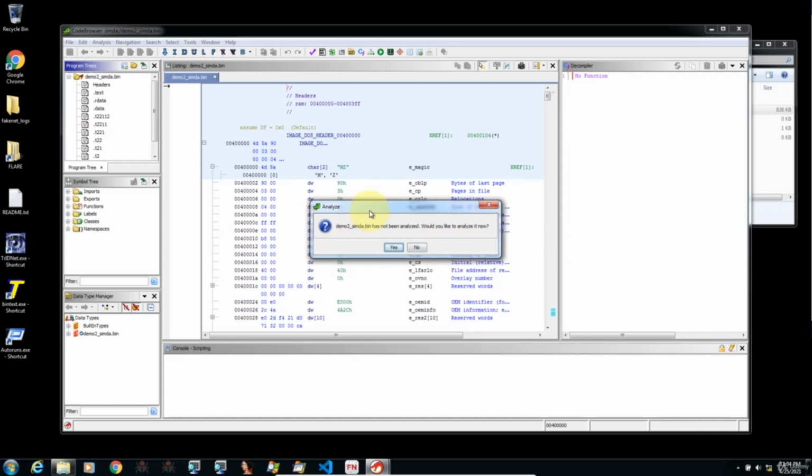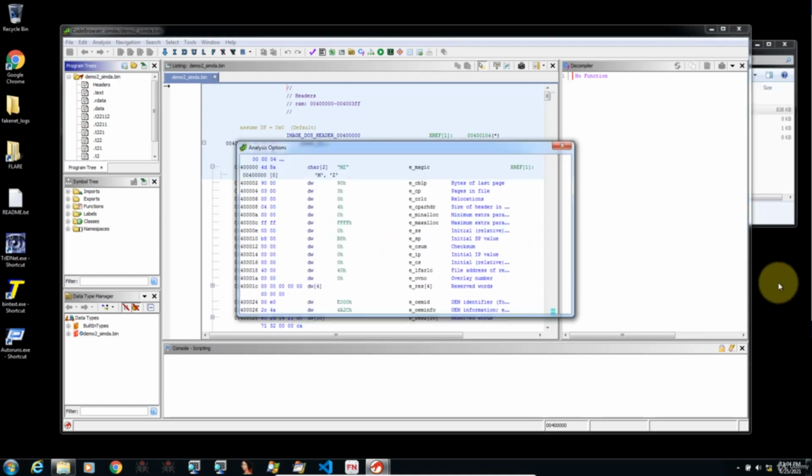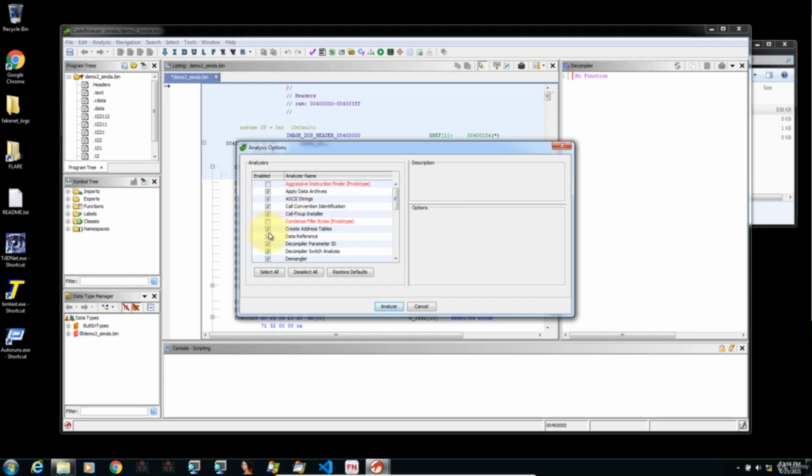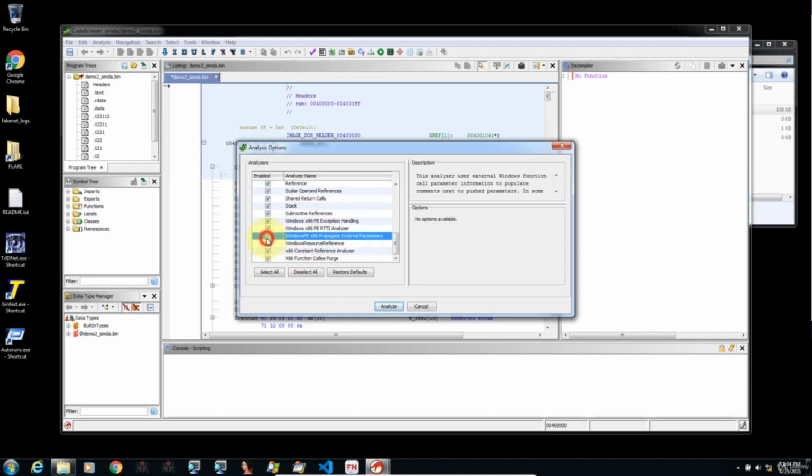It says that it has not been analyzed and asks you if you would like to analyze it. Click on Yes. Make sure you check on the compiler parameter ID. Scroll down, uncheck PDB. Scroll down and check on Windows PE propagate external parameters and click Analyze.